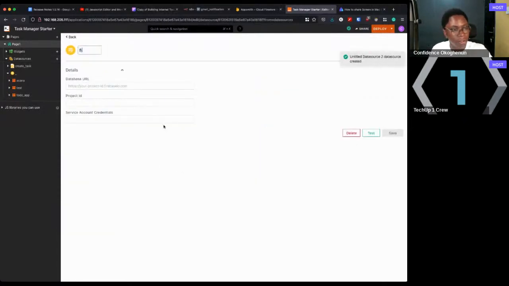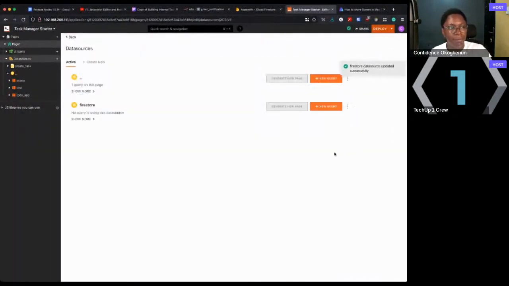So let's call this Firestore. All right, we need to supply the database URL. So let's do that. That is my database URL. I also need to supply my project ID, which is the same as the database URL excluding the Firebase domain. And also, I would need to supply some service account credentials. This is gotten from the settings tab in your project on Firebase. So I'm just going to add that here. I can test to see if everything looks good, which it does. And now I can save this and begin writing queries using this connection.